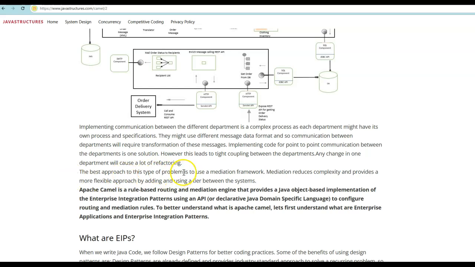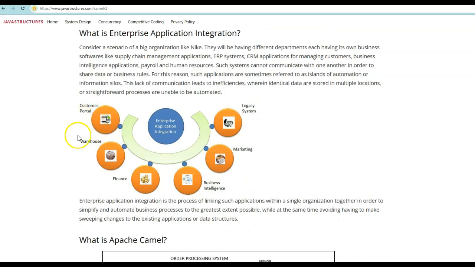The best approach to this type of problem is to make use of a mediation framework. The mediation framework reduces the complexity and provides a more flexible approach by adding a tier between the systems. So now if the customer portal and warehouse need to communicate with each other, we'll create a mediation framework between them. If the customer portal wants to send any messages to the warehouse, it will send it to the mediation framework. The mediation framework will make all the necessary changes, like data format changes or any other changes, and then send it to the warehouse.